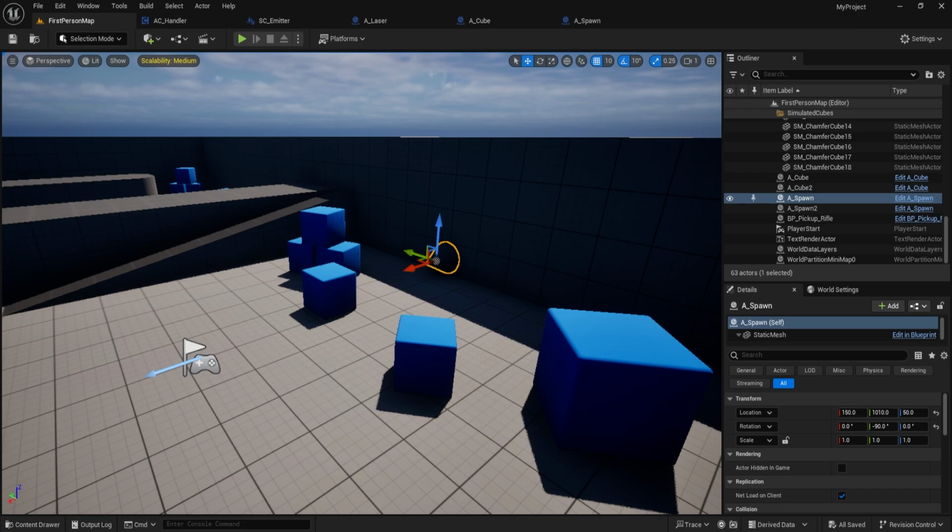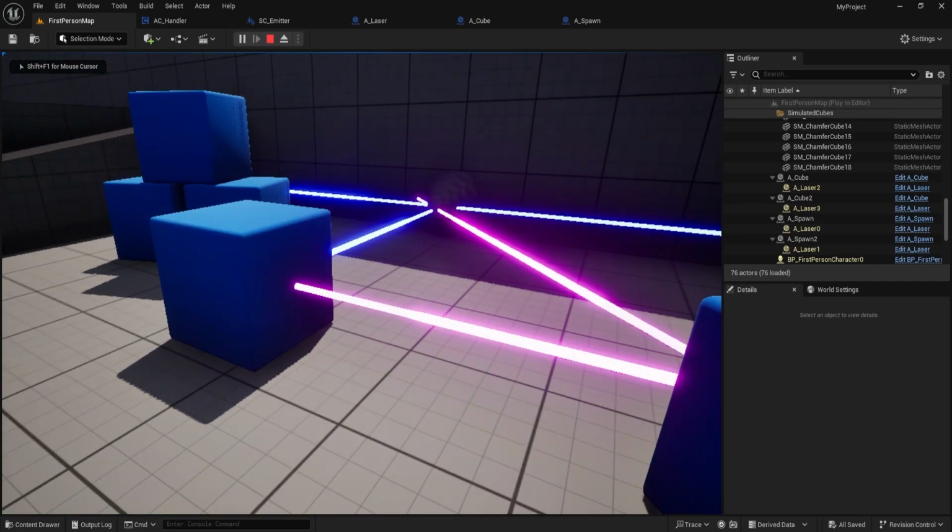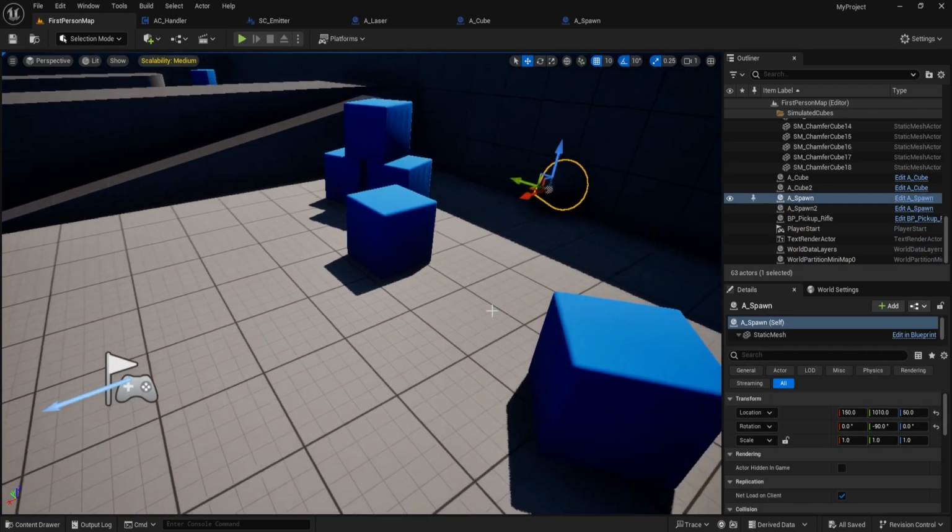quick, is making it so that when a laser hits a cube or hits a reflection or hits a bouncing actor, it will also keep the color of the laser that hit it. Because currently right now, if we play the project here, we have just purple lasers for the cubes and blue for the spawn, but we want it to be, if it hits blue, it should continue blue. So that's what we're going to be making today. So let's start with the color.